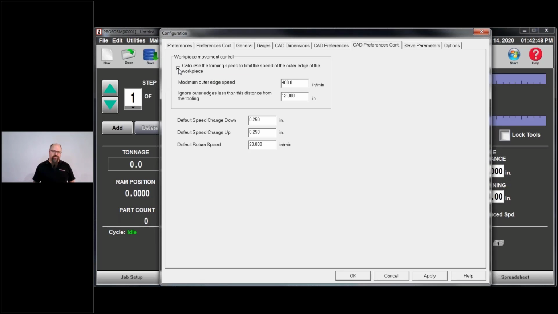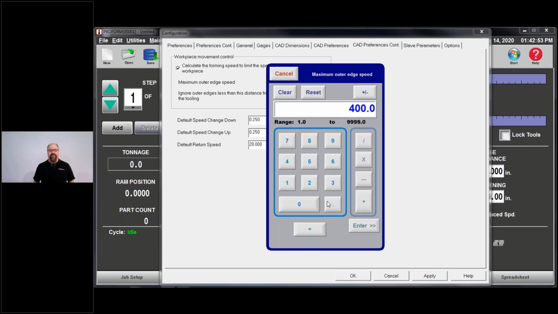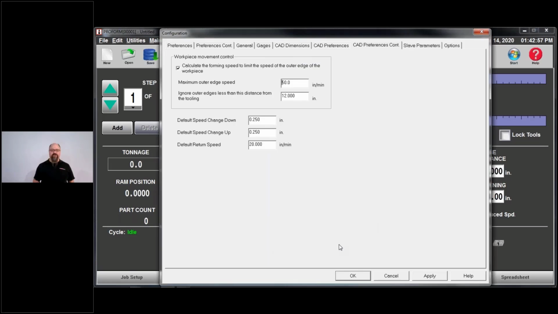So if I check this, and then I'm going to go in here, I'm going to say, well, I certainly don't want 400 inches a minute. Let's take that down to, say, 50. Okay, so if the workpiece is less or more than 12 inches, that's the third value here. If the workpiece is more than 12 inches back into the gauge, it's going to override your forming speed automatically to keep the outer edge less than 50 inches a minute. Now you can make that as high or as low as you want. 50 is decent for me.